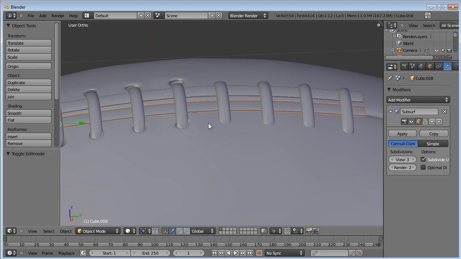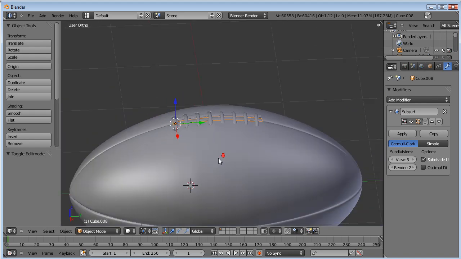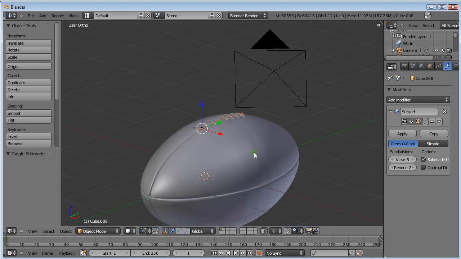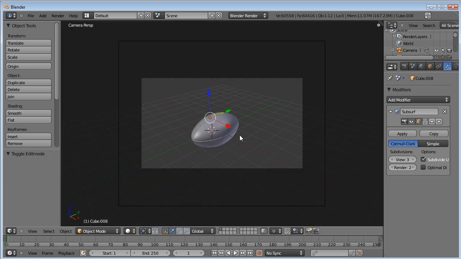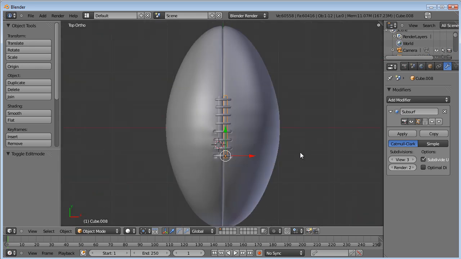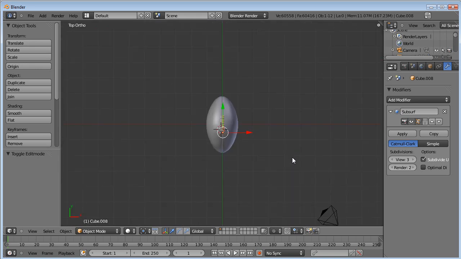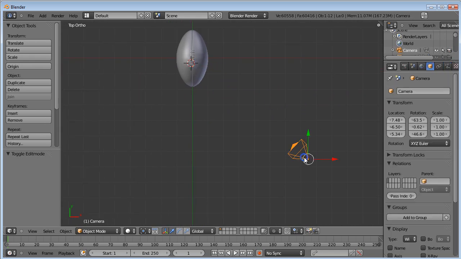So we've got that. Our model is pretty much, zoom out here, it's pretty much ready to go. We need to set up our camera, set up our world, and then we can get on with everything else. So let's go ahead and first of all set up our camera and zoom out here. Let's go ahead and move our camera.